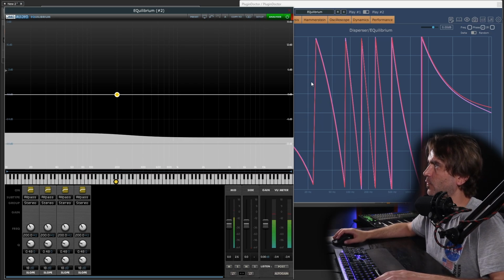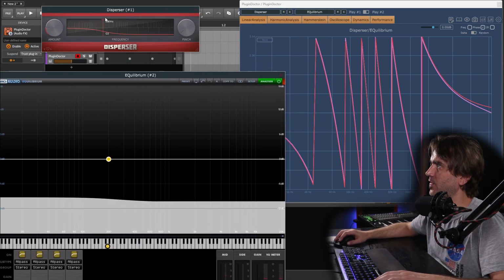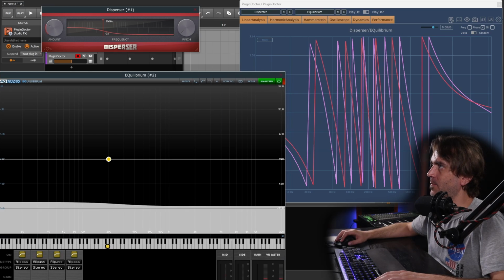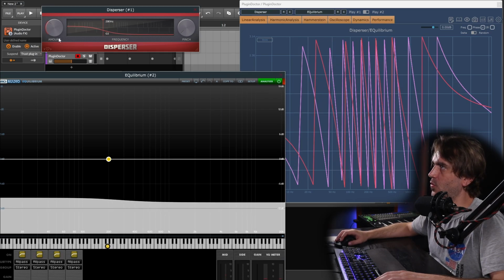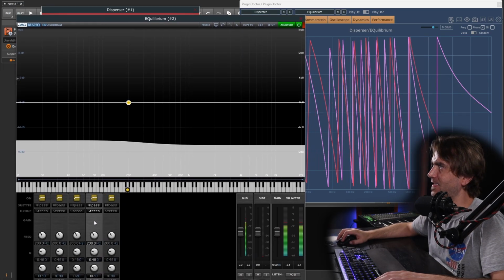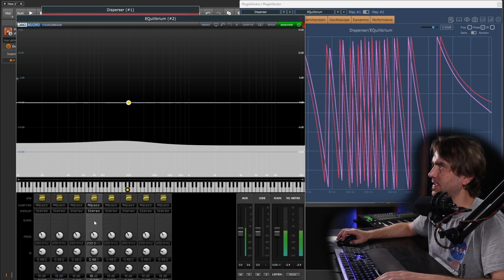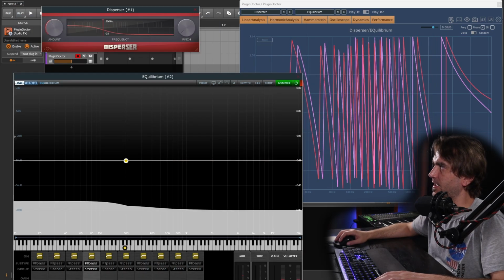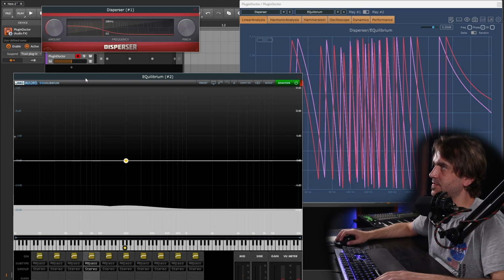So now what we can do is we can jump into Disperser, and we can choose more amount over here. And then to emulate more of those, we just simply need to add more of these all-pass stacks like this. And we can keep going and keep going. Okay, so that's essentially how to recreate Disperser.